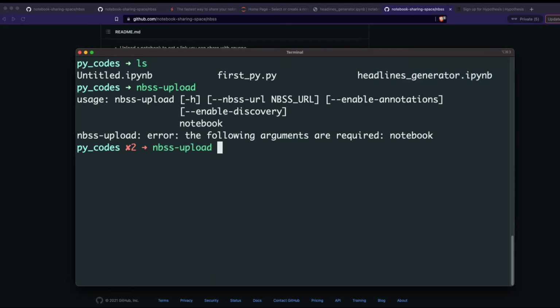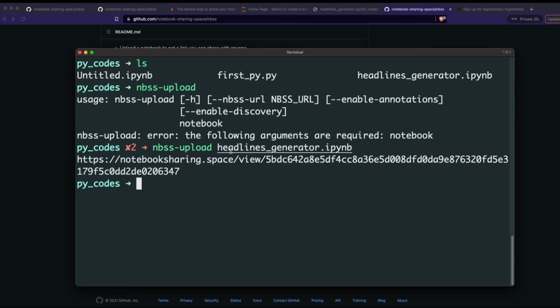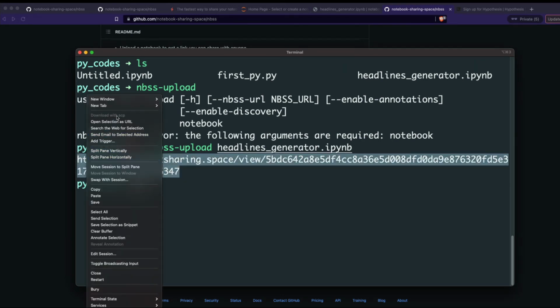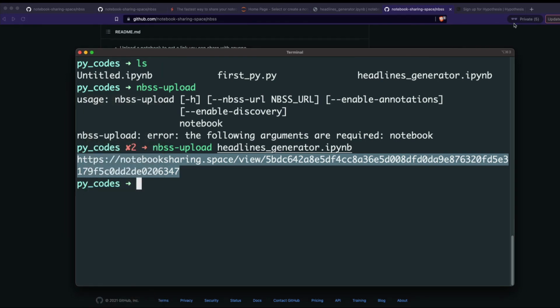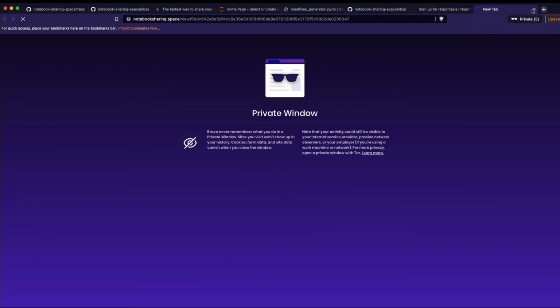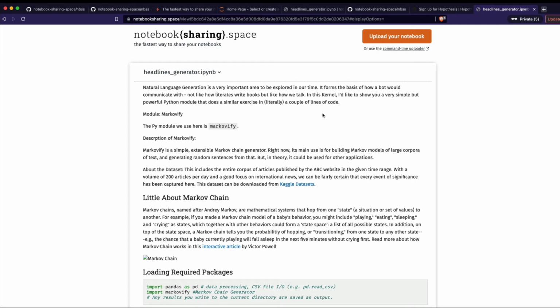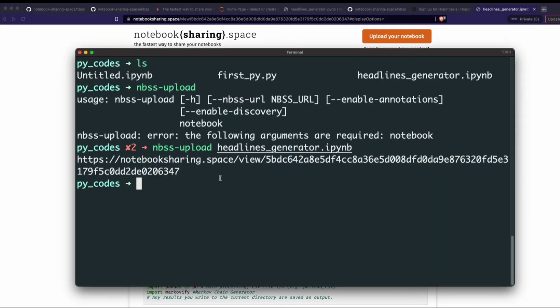I'm going to copy this and say NBSS upload, then put the name and hit enter. I don't even know whether it took a second. At this moment you have this thing here. So I'm going to copy it, go back here, and paste it, and then you are going to see the existing notebook, the notebook that we just tried to share. It is available. Just again for the demo, I'm going to use another notebook, NBSS upload, but instead of headlines, I'm going to use untitled.